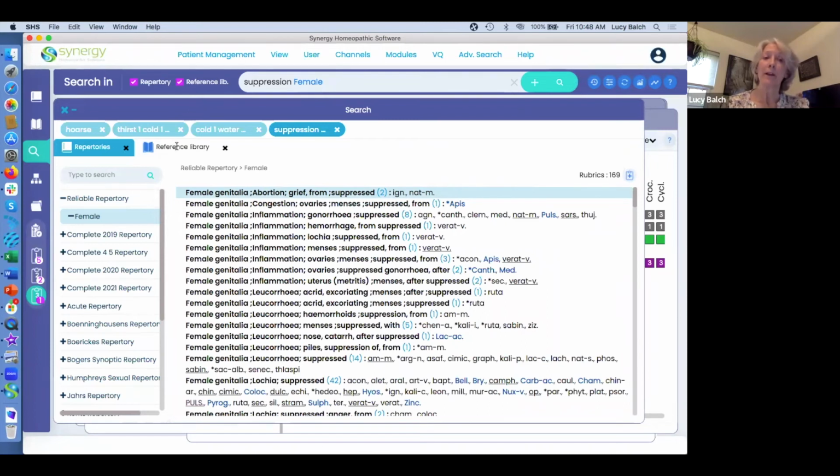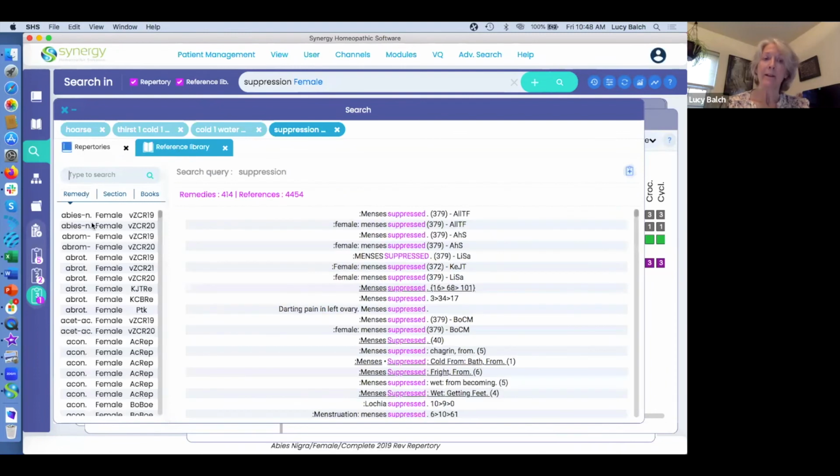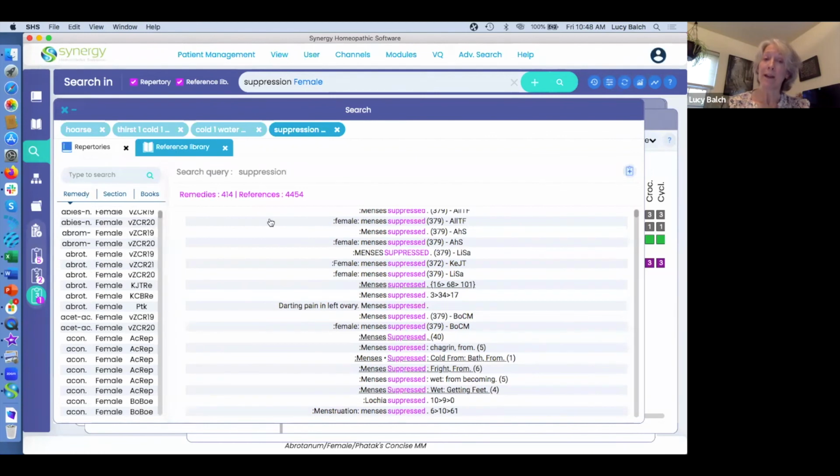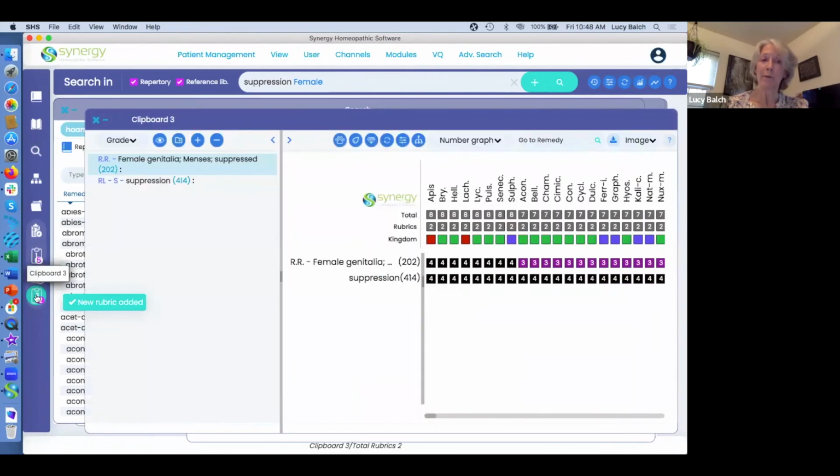So I'm going to hop over here to the reference library tab. You can see that I am filtered for the female section here for suppression. It's 414 remedies, and I can take that to a clipboard very easily by clicking this little clipboard on the right side, click there, and there you go. All of your reference materials, 414 remedies, are now on your clipboard. So you can do that.